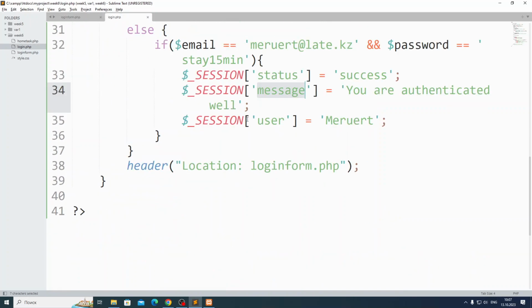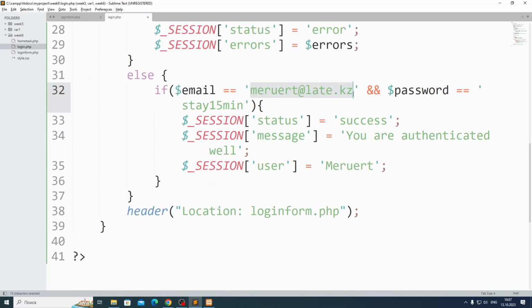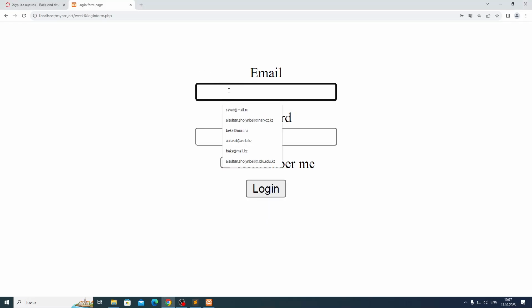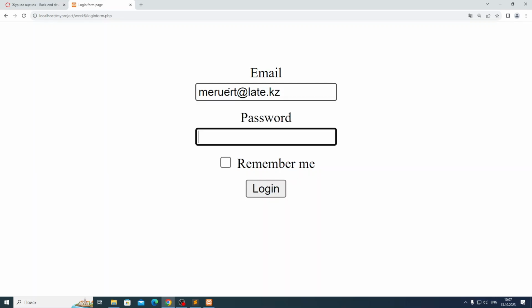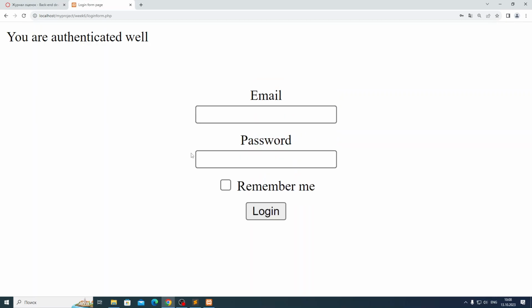Let me take the email, mirror late kz, and password stay 15 minutes. So this is going to be on the video, on recording. Late kz and stay 15 minutes. Yeah, so login, you authenticated well.